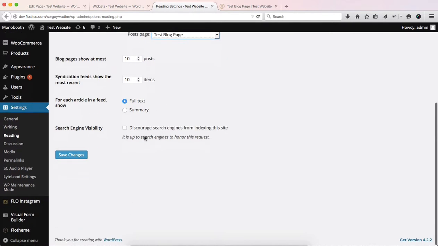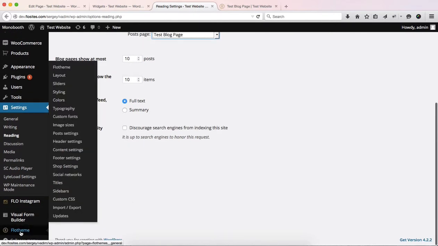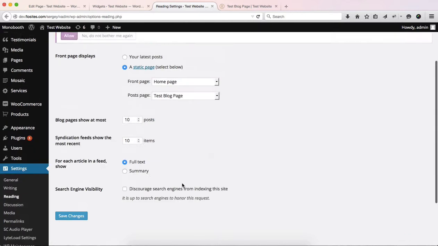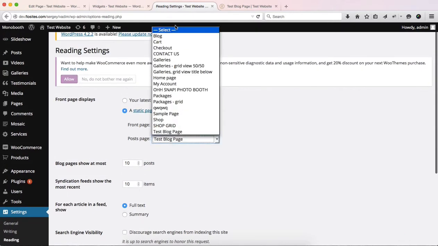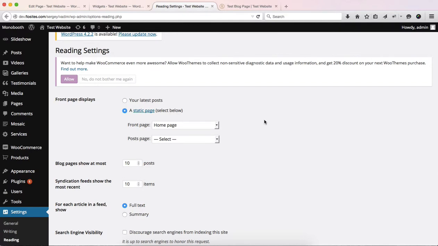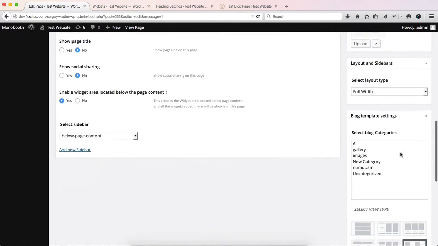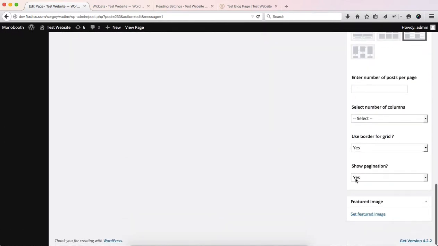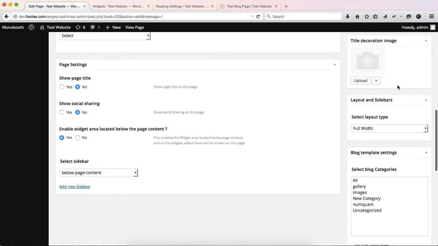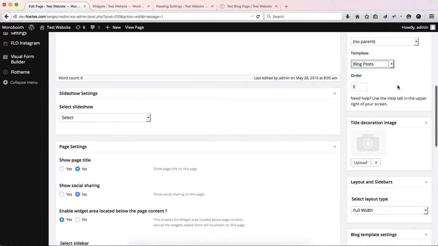And what this does is activates all of the settings located within the Flotheme area. If you leave this blank, just like that, and within the page template settings you select blog posts, over here what this does is activates these settings over here. So there are two ways and essentially two options of how you can create your blog page.